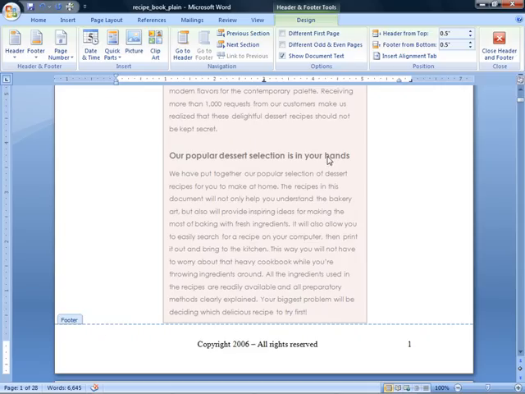I've got options up here in the position group where I can change the header from top and from bottom, and you can see it's a 1/2 inch here from the actual border of my page, and that can be increased or decreased with these arrows.